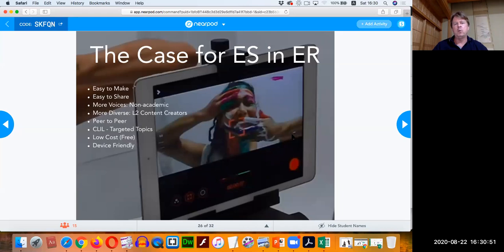Also, you can get more voices, non-academic voices. So pretty much to write extensive readers or to provide extensive reading material, you have to be a college-educated person. With ER and extemporaneous speech, you can be somebody without a college degree. You can be a child even. You can be somebody who's young. You can be a retired person. Also, you don't necessarily have to be L1. You can be L2. So you can get voices from people from all over the world.